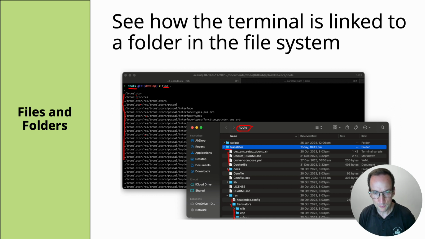Obviously be careful of that one. When you delete files in the terminal, there isn't a recycle bin, so you are saying delete this file, not put it in the recycling bin. So be very careful with that one. But other than that, mostly the things you do in the terminal will be fairly safe.